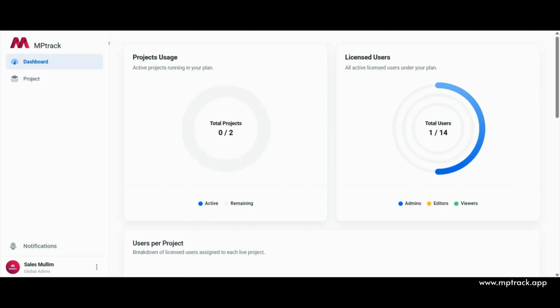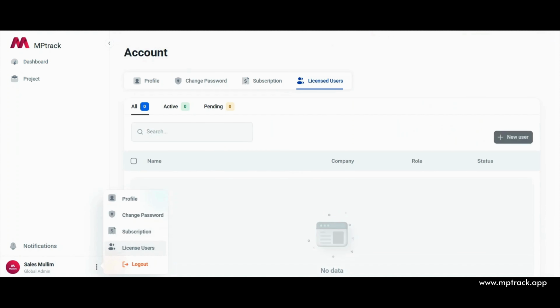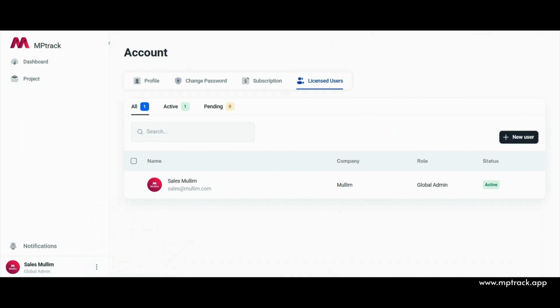In this quick walkthrough, we'll learn how to manage licensed users in MPTrack, add new users, change roles, and free up licenses in seconds. Go to the licensed users, where you can see who's part of your plan and manage their access roles. You'll see all active users, their roles, and the total licenses you've used.